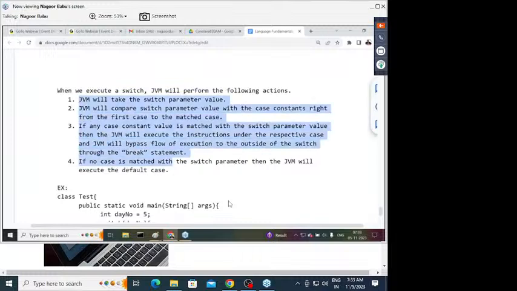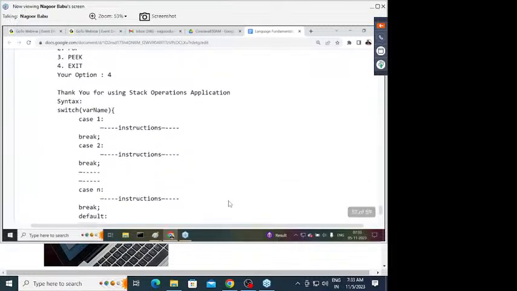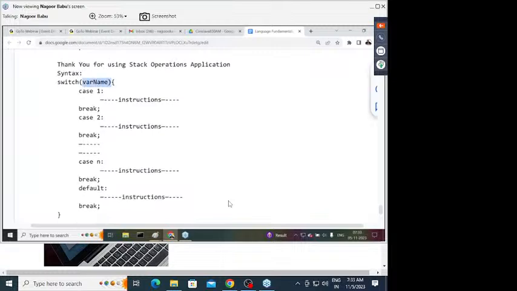Come again, what exactly is the flow of execution? First of all, JVM will take the parameter of the switch. JVM will compare this value with case 1 and case 2 and so on until it gets matched. With any case value, if the switch parameter value is matched, then immediately JVM will execute the respective case instructions. When it encounters the break statement, then it will come outside of the switch. At the end of the case, the break statement will be identified. When it comes to the break statement, automatically the flow of execution comes outside of the respective switch.